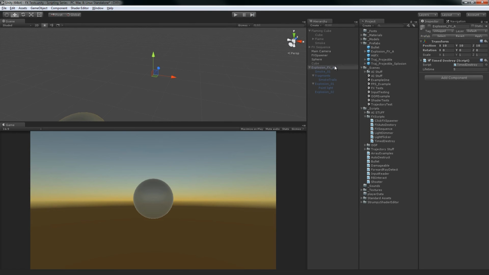So I wanted to do a breakdown of how this particle system looks, the one you were just seeing spawned everywhere. You'll notice that it looks like a light, and it has several parts underneath the main part of it. The main object doesn't do anything except that it has the timed destroy script attached to it, which I'll talk about in a minute.